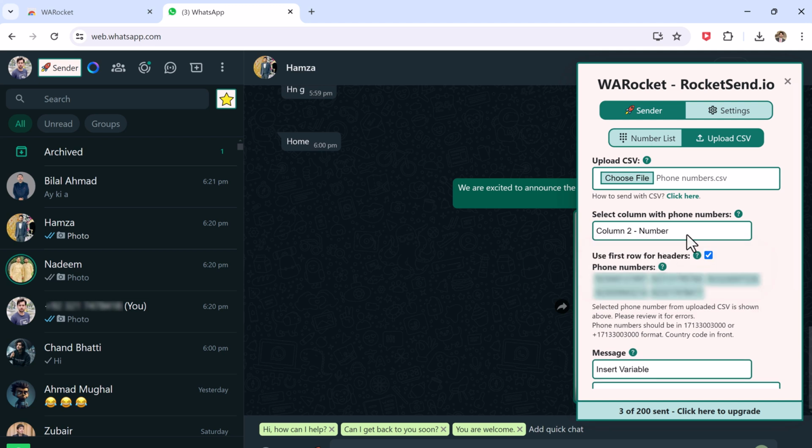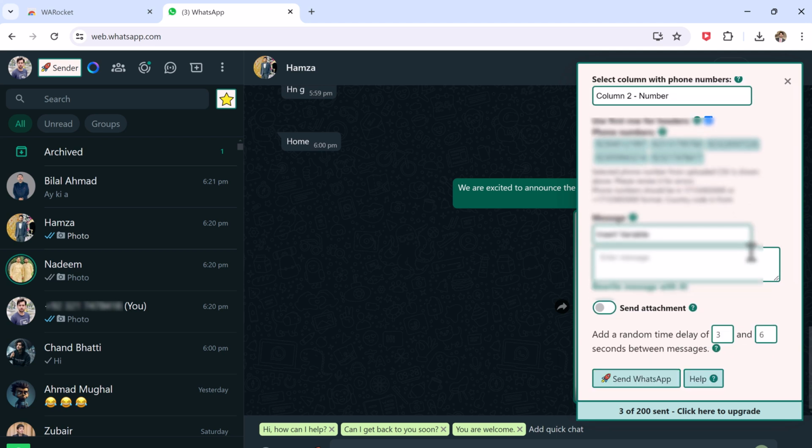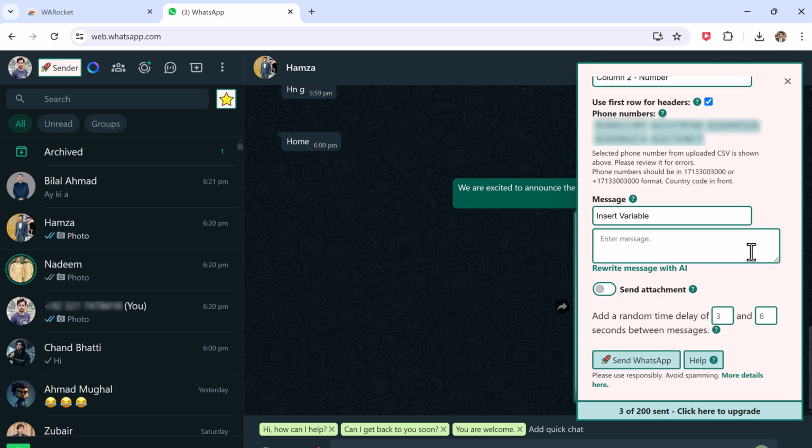In RocketSend, type out the message you want to send to everyone on your list. You can even personalize it by including recipient names if you added a name column in your Excel sheet. You can also use the column as a message variable to make it customized and distinct per customer. You can do this by clicking on insert variable and then selecting the column you would like to insert.